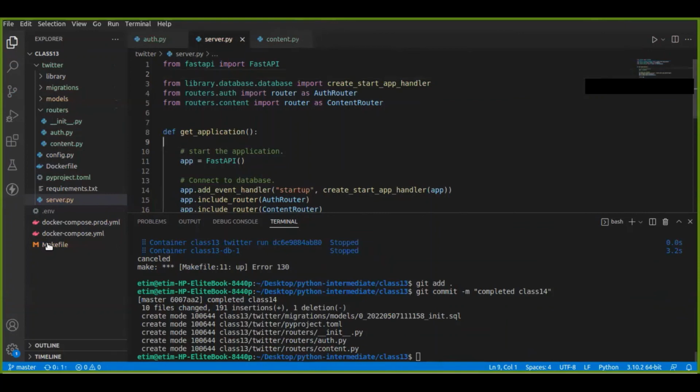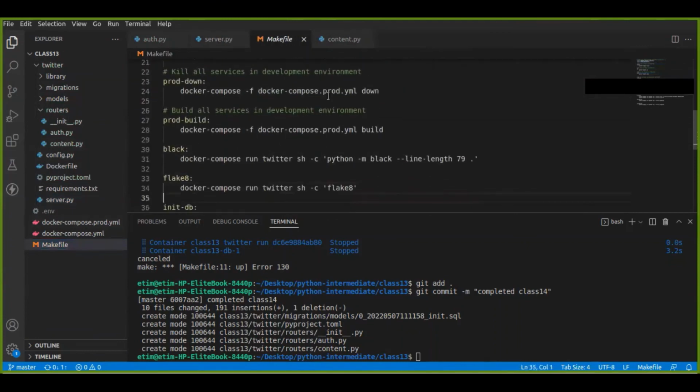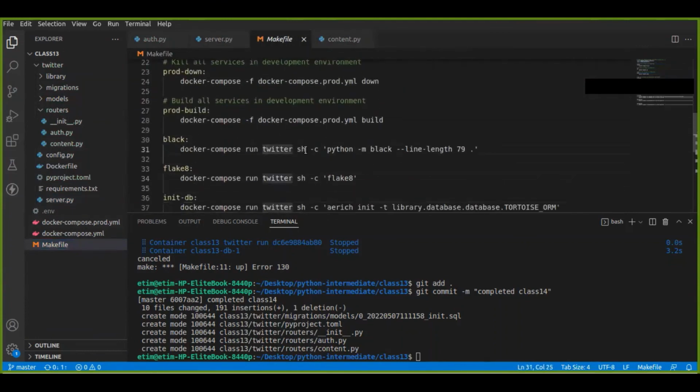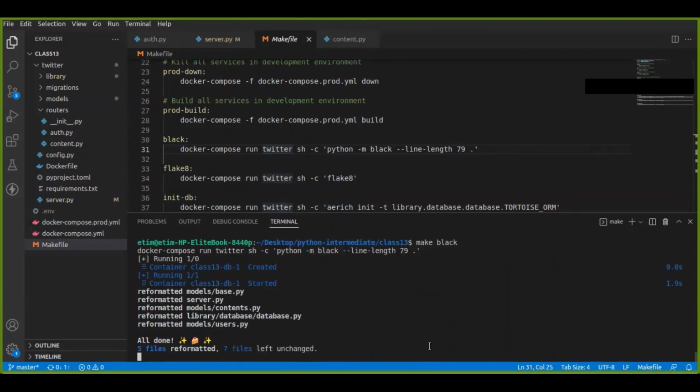Good. So now we are going to run Black to format this. You see this command: docker compose exec twitter sh -c python -m black and so on. So we are going to run that command as make black. To go through the code we've written, it will reformat it to the standard style. Good. So it has reformatted base, models, server.py, contents.py, and all of this. So now let us see the changes that were made.